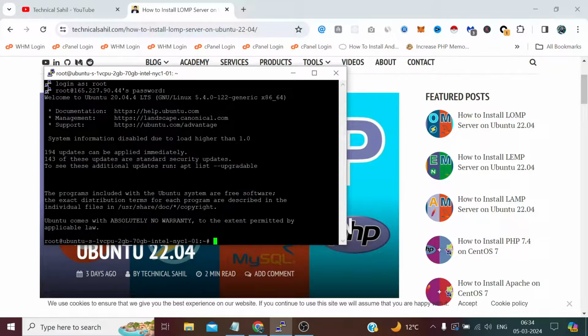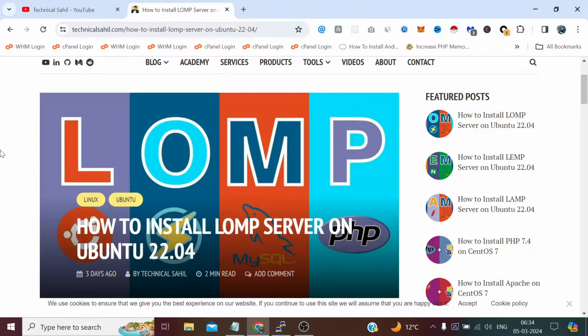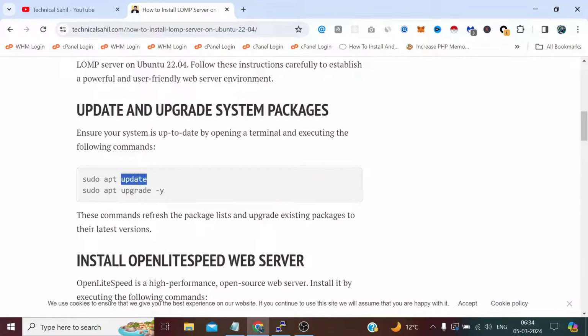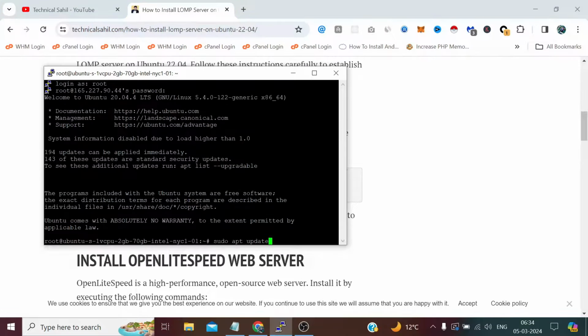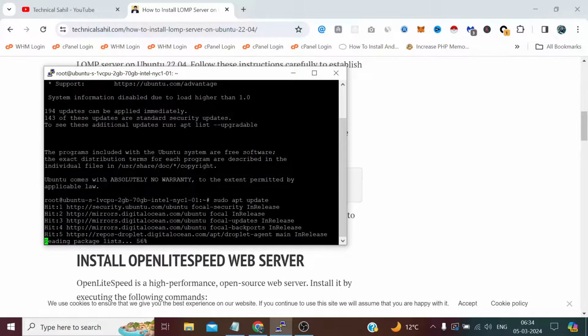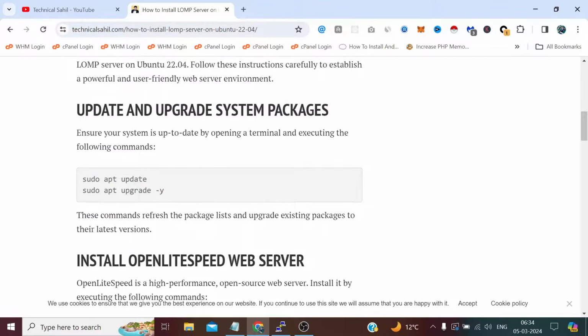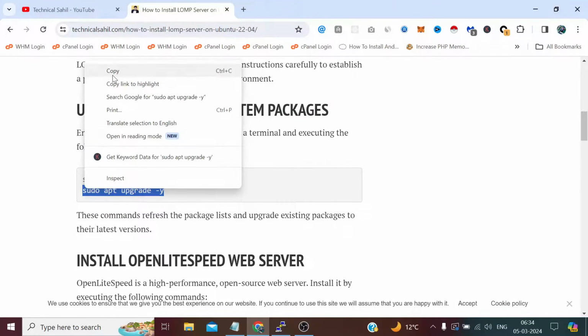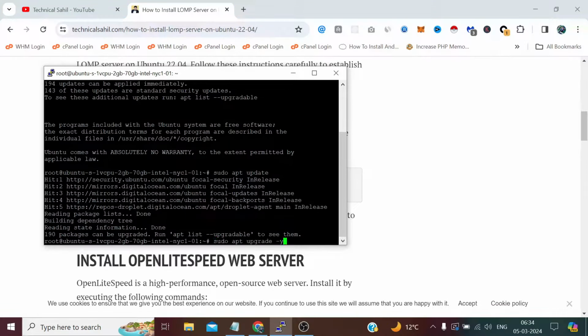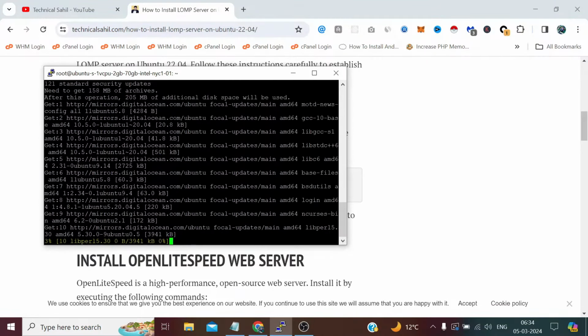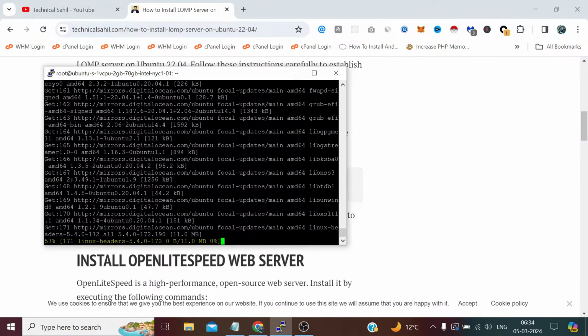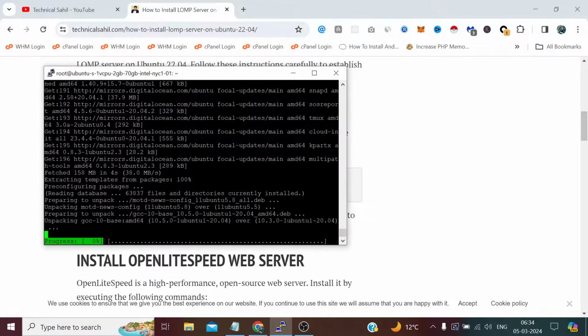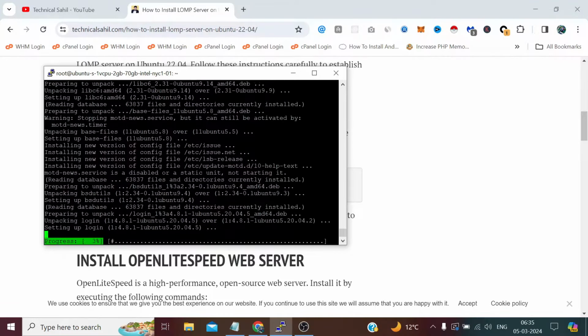Although it's a fresh server, it's always a good practice, whenever you get a fresh server, to first update and upgrade the pre-installed packages which come by default with the server. For this we first need to run this command, and then this upgrade command. And don't worry about the commands, I will provide the same article link in the description of this video, so you can just copy and paste like I am doing to avoid any typing mistakes in that whole process.